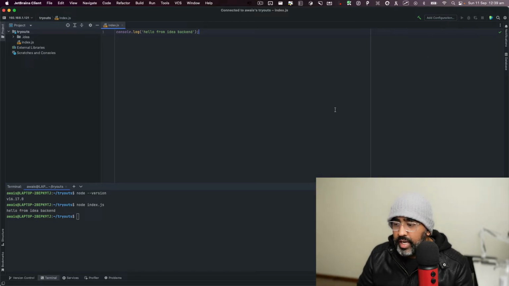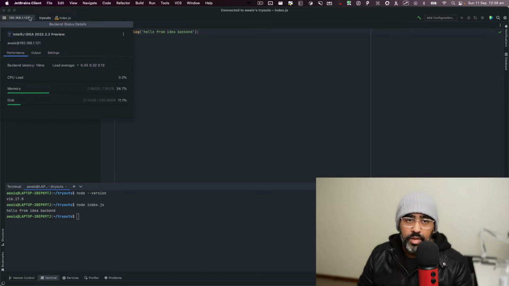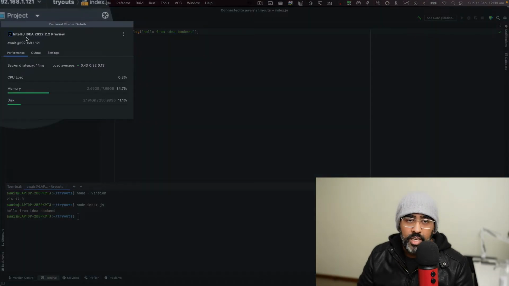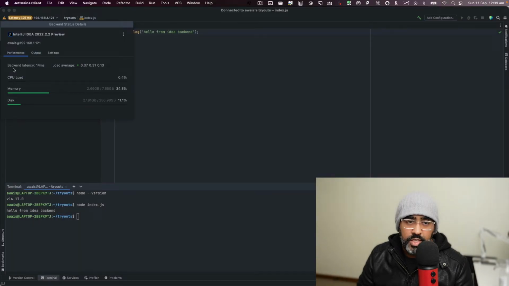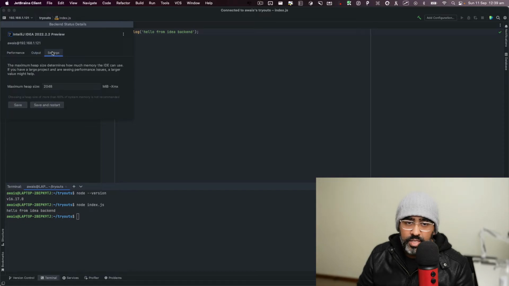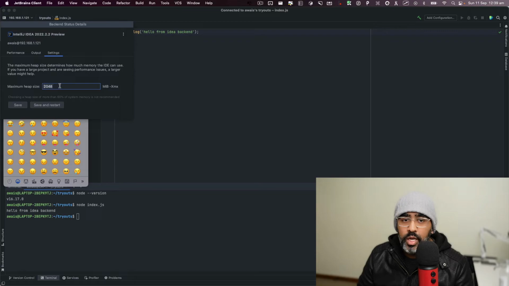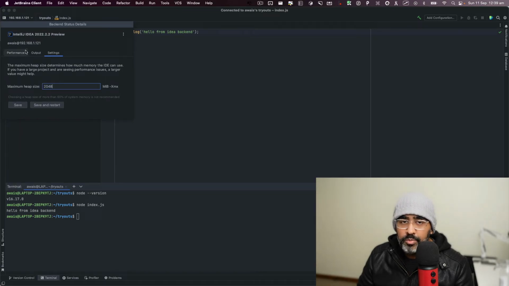Now, I'm going to show you a couple more things about JetBrains Client. Here on the top left, you can see it is an IntelliJ IDEA preview. You can also see the CPU load, memory, and disk. You can see some settings there for the backend. So right now, I'm giving it 2 gigabytes of memory to be used for the IntelliJ IDEA backend.